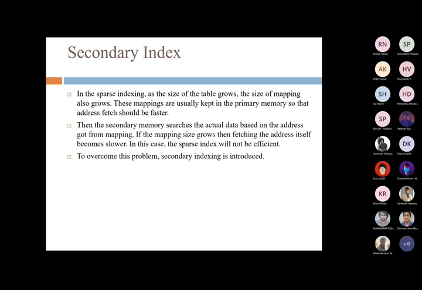So the next thing that you need to know in indexing is secondary index. So why do we go for secondary index? In the case of sparse indexing, as the size of the table grows, the size of the mapping also grows, right? So when the size of the table is going to increase or it's scalable, the size of the mapping also has to be scaled.